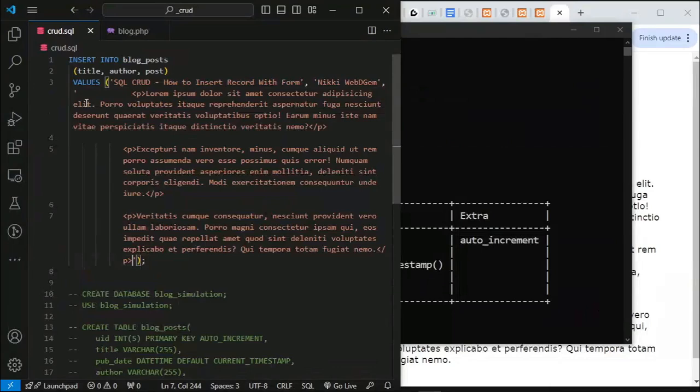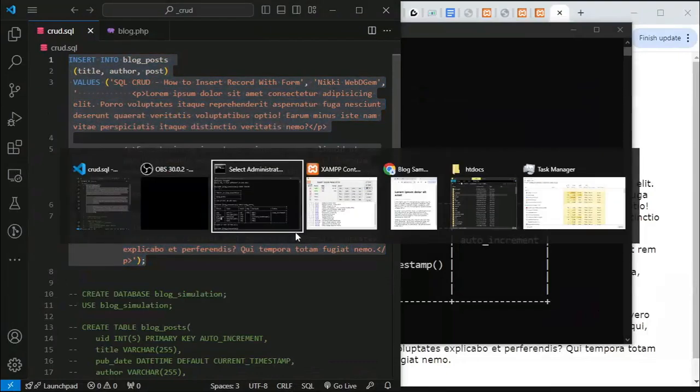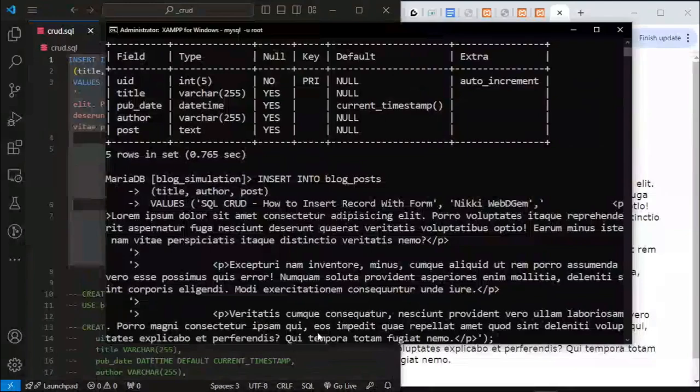Alright, so this is me entering it from the terminal, which of course you wouldn't really enter a blog post from a terminal, but I just want to show you how all of this works on the back end before we bring it to an actual project. So rather than import this file, this time I'm just going to select all of this, copy it, and paste it here, and hit enter.